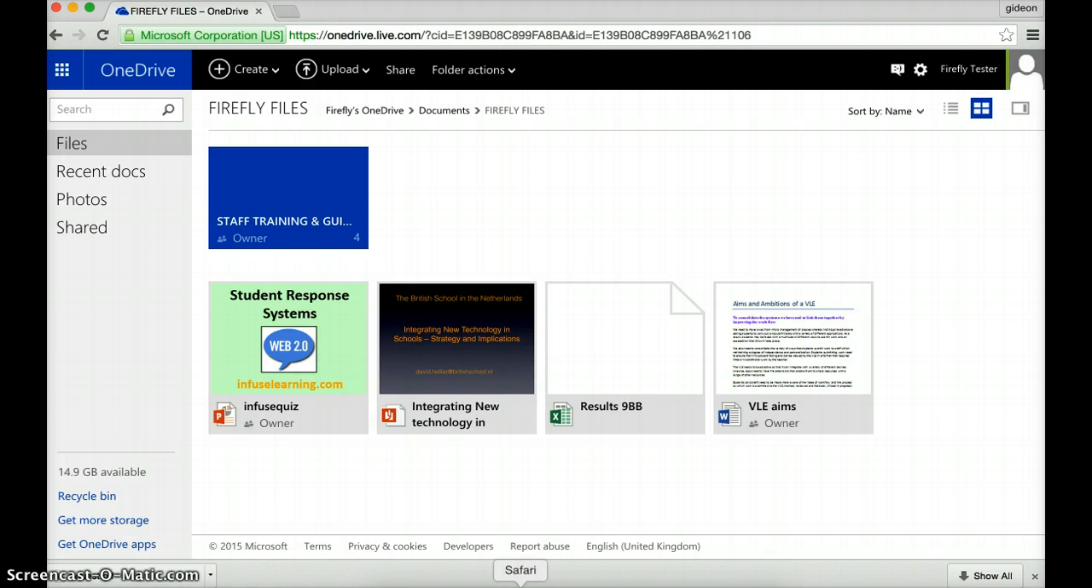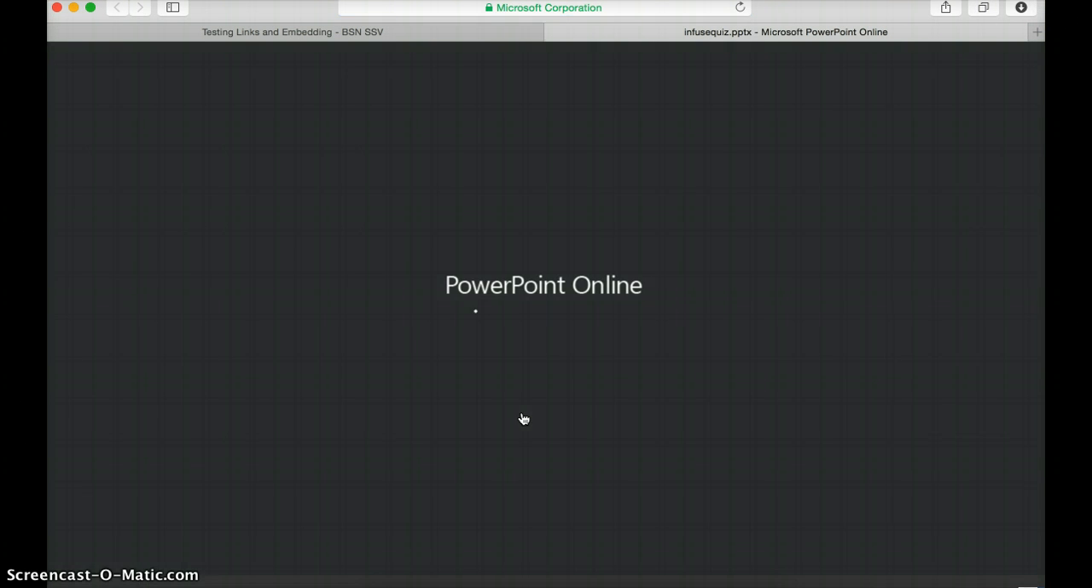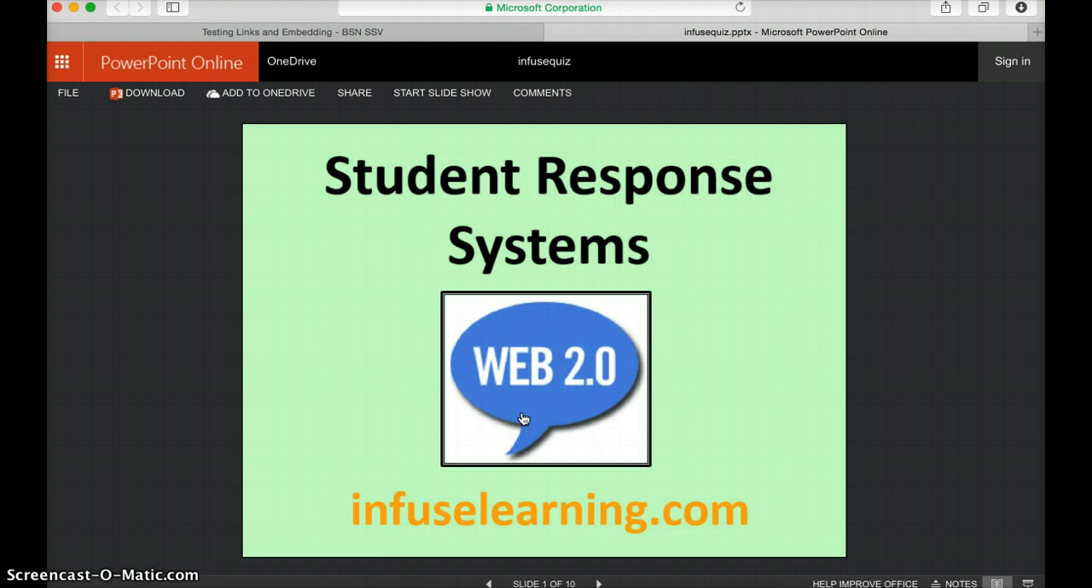If I now go back to the VLE, will that change have happened? Well, let's click on the link. Let's go into it. And there you go. Just like that. How magic is that? And how much quicker is that than having to go into the VLE, delete the file, re-upload the file, and so on and so forth. You don't have to touch what's in the VLE as long as you've got your OneDrive set up and the links that are there. There is no problem at all.